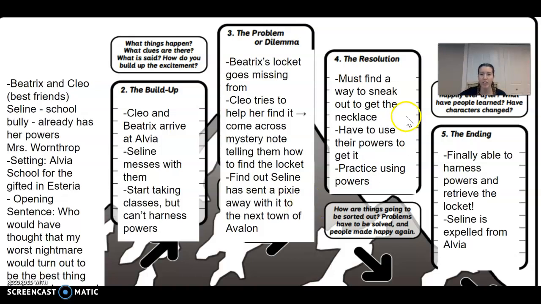So my resolution, I've thought about, how are they going to solve this? Well, they must find a way to sneak out to get to the necklace. There's strict rules at the school. That's what I'm going to write about, and they need to figure out how to get out there. And they're going to need to use their powers to get it. But the problem is that they don't have their powers because they're not able to harness them yet. So they need to practice. So that's going to be part of my solution, is them practicing using their powers. And then finally, they will be able to harness their powers and retrieve the locket. And as the big finale, Celine will be expelled from Alvia, okay? So I've sort of mapped out how my story is going to go.